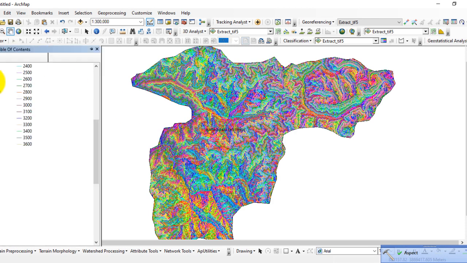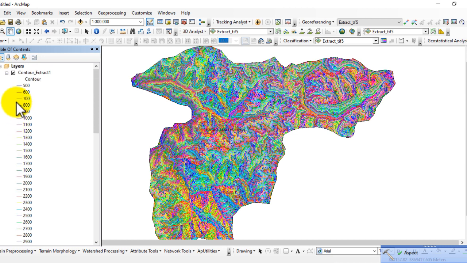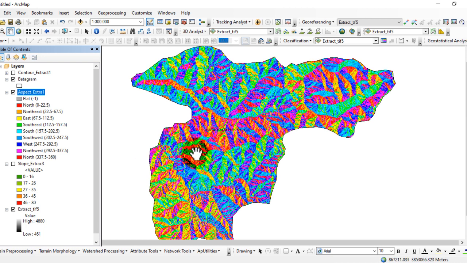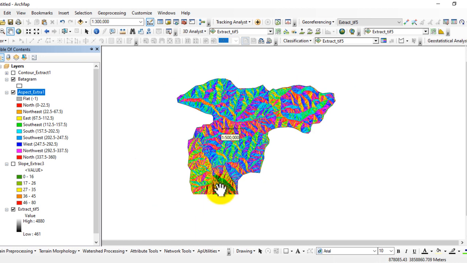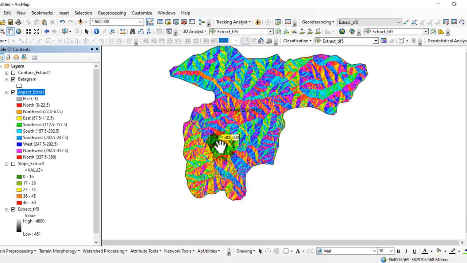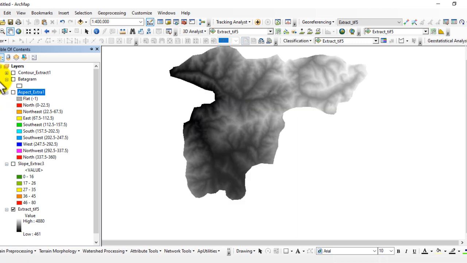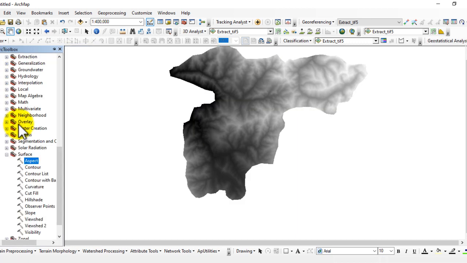The aspect map is also prepared. Here you can see the aspect map of our study area. If we uncheck the contour, you can see the aspect map prepared of the study area. Now we'll prepare the hillshade effect for the study area. Go to our toolbox and click on Hillshade.